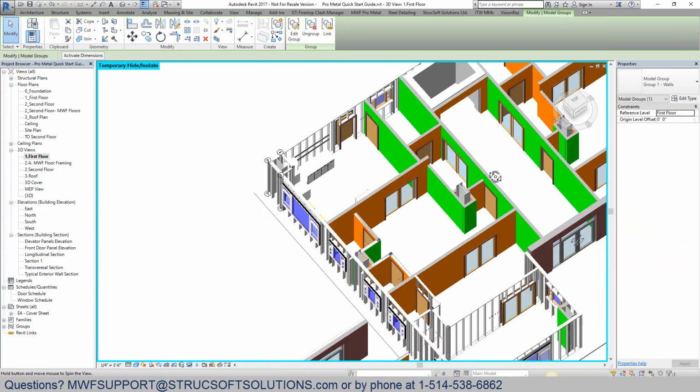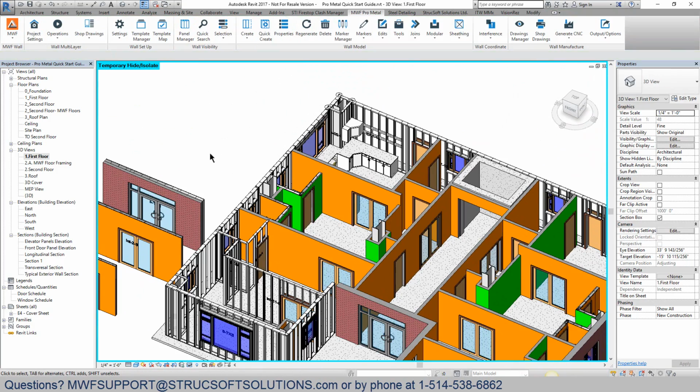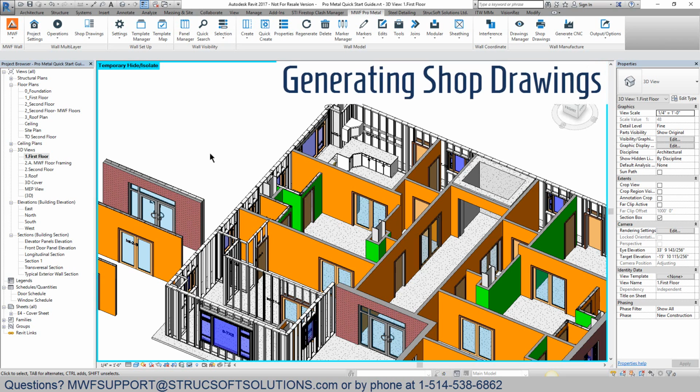Great. We've got some panels created. We've got our templates done. We've built framing markers. We've talked about placing joins. We talked about placing splits. We've talked about putting some of that backing in there. The last thing I want to cover today is generating shop drawings.